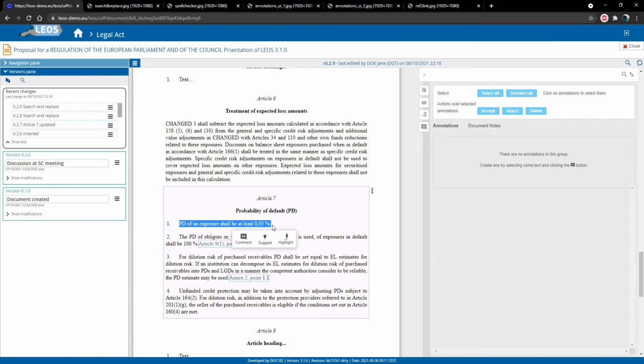If I select this paragraph, you will see that I have a pop-up that will appear, allowing me to do one of 3 things: insert a comment, insert a suggestion to a change of this text, or simply highlight it. Let's click first on the highlight, which is the simplest case scenario.